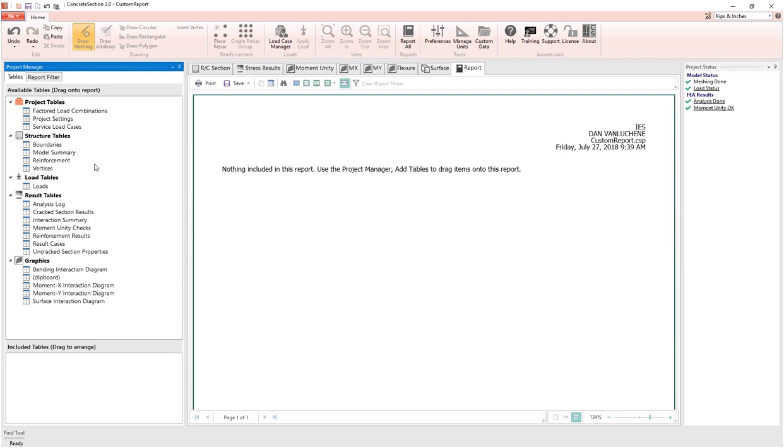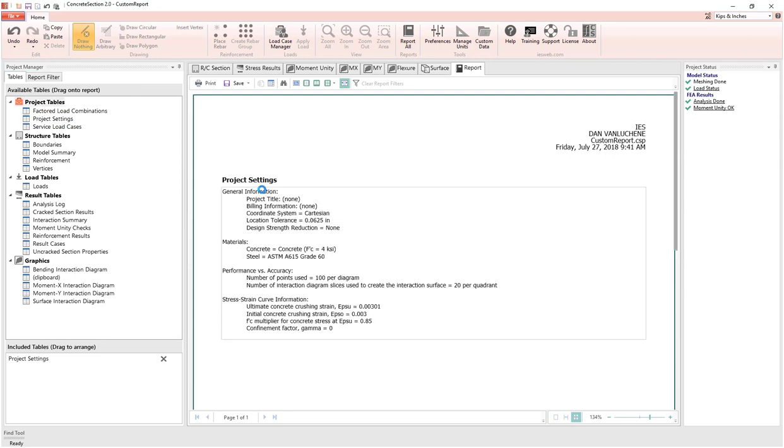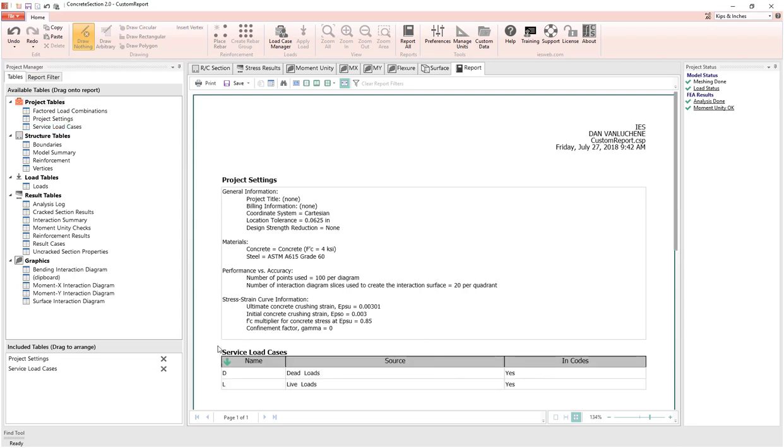Let's suppose you want to create a report that includes our project settings. To do that, we click the project settings and drag across onto the empty report. Once that's done, the project setting table will appear in the report. Let's also drag a table onto our project which lists the service load cases. When I do that and let go of the mouse, we'll see the service load case table gets added as well. Note the location it was added. It will always be added at the location you release the mouse as you're dragging it onto the report. In this case, we're showing it here as the second table.